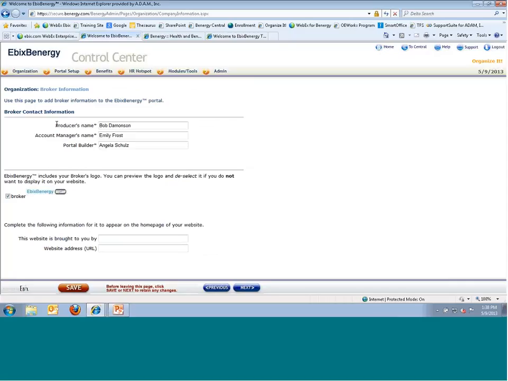All right, this broker information page is only seen by brokers. This is the last time that the training is different for brokers versus site managers. It is basically just a couple of pieces of information that we need to know from the brokerage firm. First one being the players. Who is the producer? Who is the account manager? Who is going to build portals? Names only.